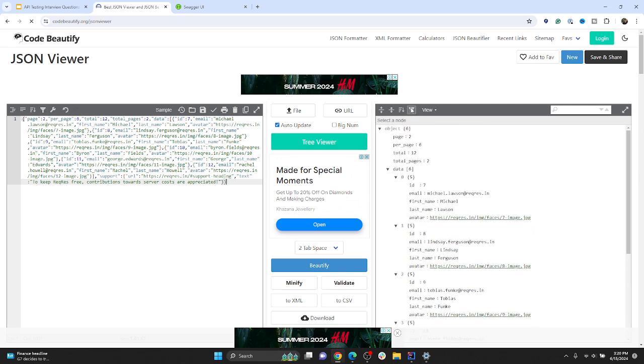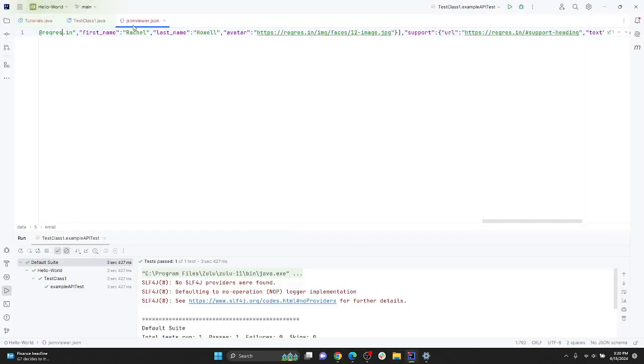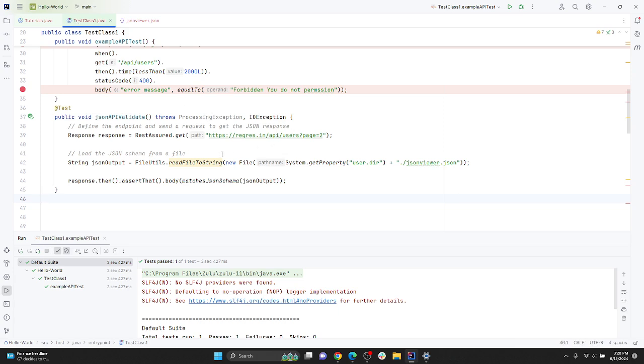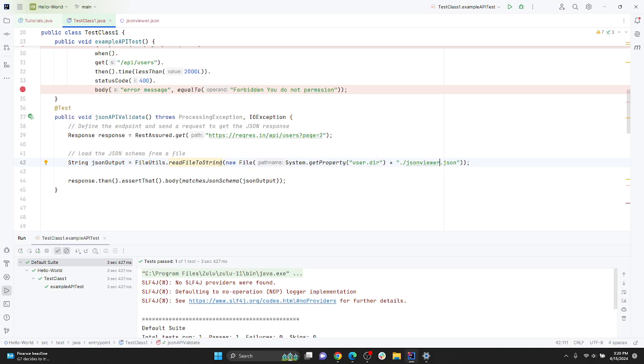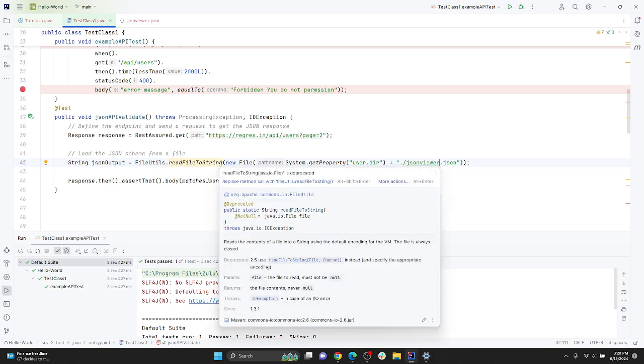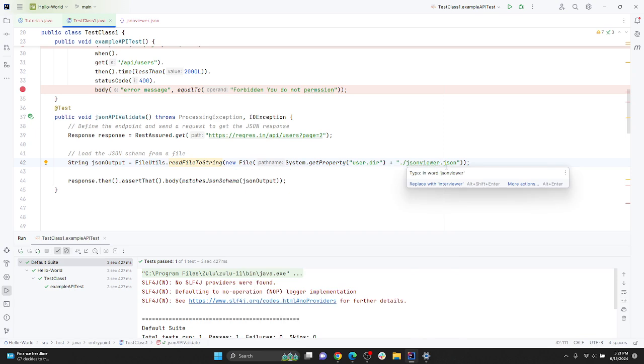Now I will copy this, and by clicking the download button, I'll create a JSON schema file, JSON viewer.json. Okay. Now this I'll verify with the actual response from the API. The response which the API is throwing, I will verify with this file. For that, I'll use FileUtils class, and I'll use the readFileToString method to call this file, JSON viewer.json.